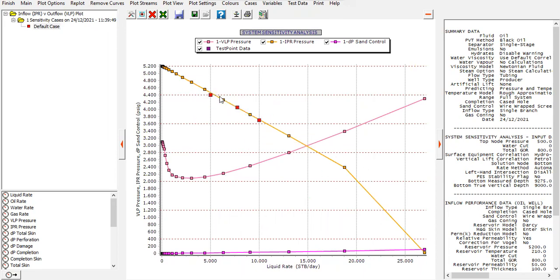Okay, click replot. We have the IPR, the orange line. We also have the data, the well test data, this one, these boxes. We have the VLP, the pink line, and we also have the pressure drop due to the wire wrap screen shown by this purple or pink line.